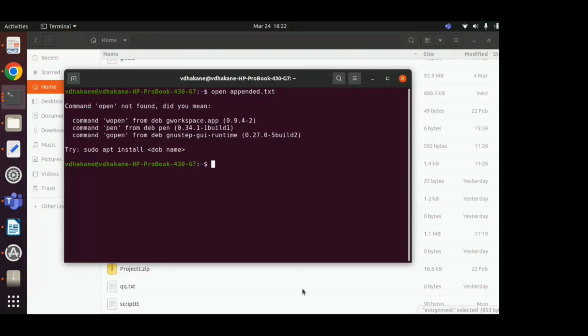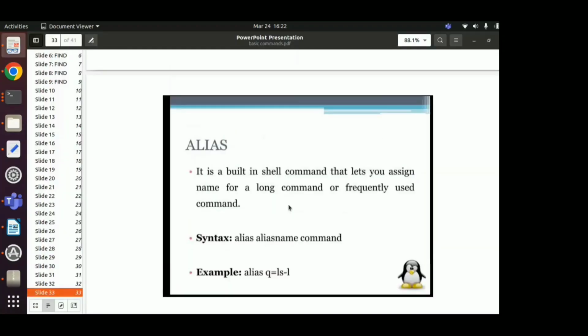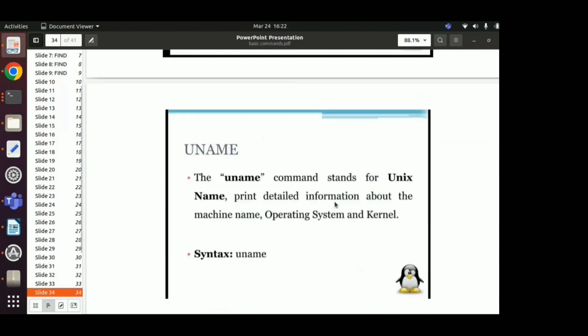So alias will work only for that particular instant, until your terminal is open. Once you close it, next time you have to alias again, and then you can use that alias name. Once your terminal is closed and you open it next time, that alias will not work. So keep these things in mind. It is a built-in shell command that lets you assign a name to a long or frequently used command. When the name of a command is long and takes more time to type, aliasing can be helpful. That is the use of the alias command.